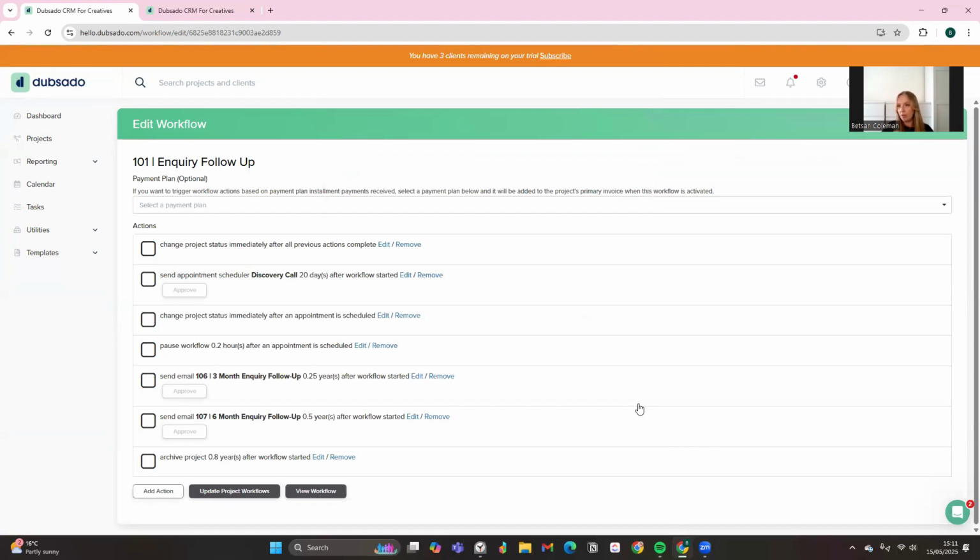3 months after the workflow started and 6 months after the workflow started, these follow-up emails will go out. There is no discovery call scheduler linked in these emails. They're just follow-up emails. Hey, how are you getting on? Do you still need help? If you'd like a chat, just let me know, reply to this email. Simple. Set to approve in case I want to personalize it by clicking edit on the project, or if I don't want them to go out, I don't click approve.